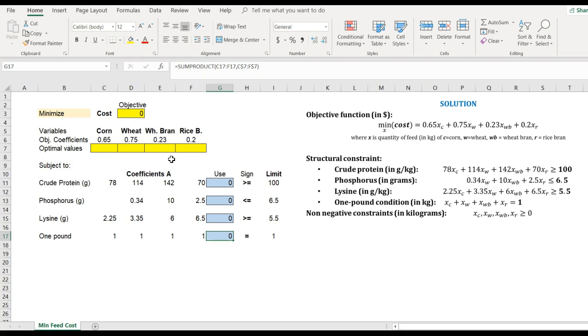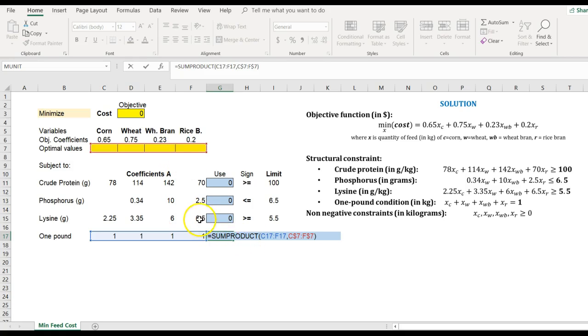Let's check if the formulation is correct. Pressing F2 allows us to see the formula. And as you can see, for the last constraint, it selected the coefficients of the fourth constraint and the cells that represent the optimal values for the decision variables.